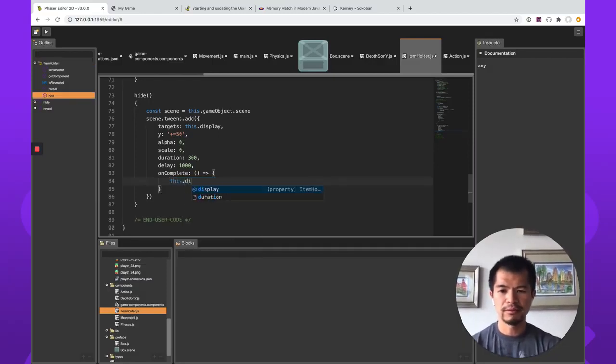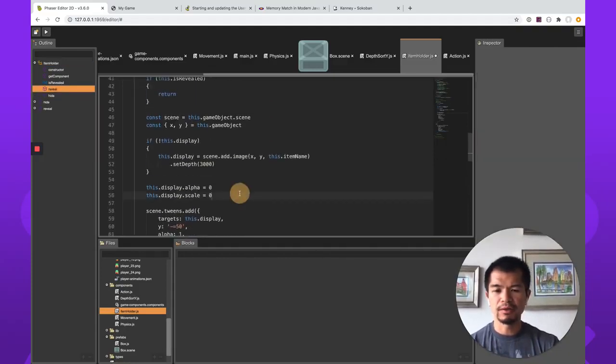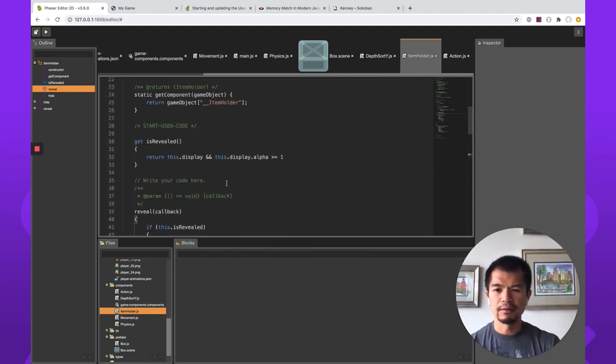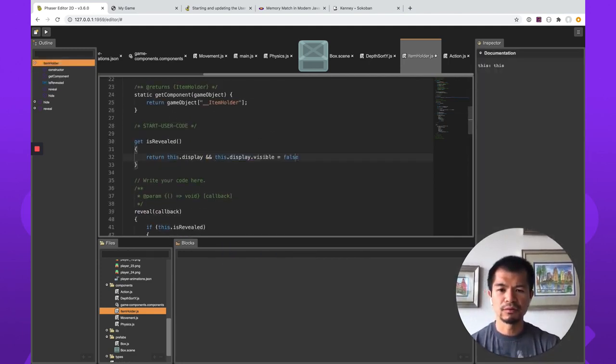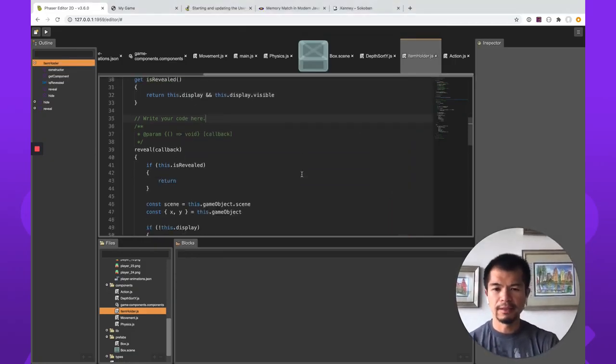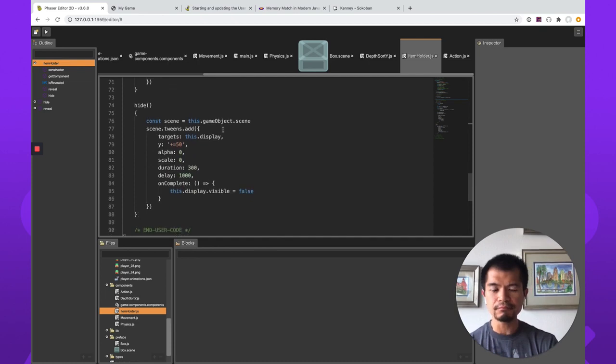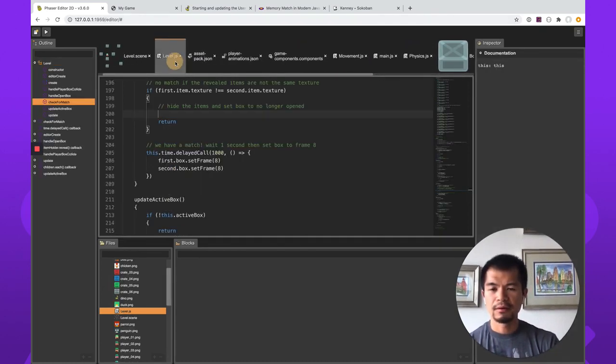We could do this.display.visible = false if we wanted to, which is fine. Then we come here, we'd have to just make sure it's true. And then we could also just do is revealed and visible, right? Oops. Command Control S. So that's hide. That looks right.